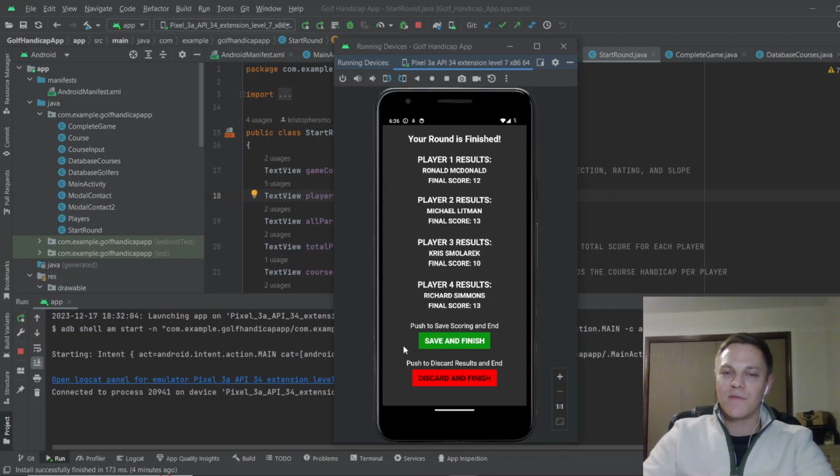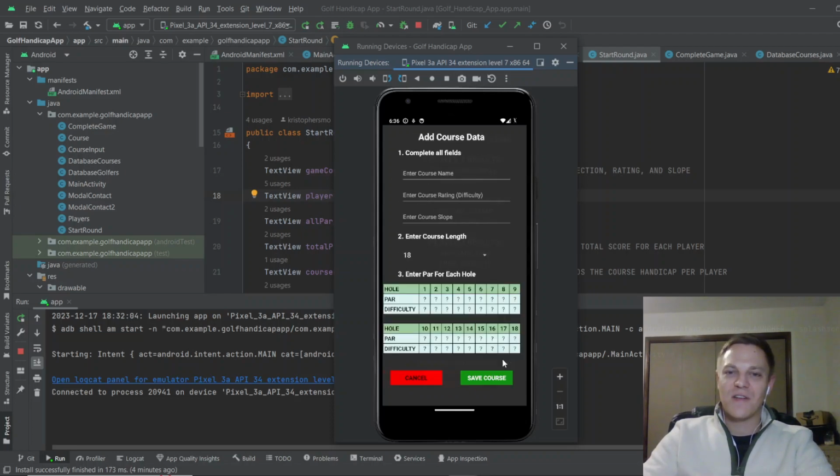We can save and finish to the database. So this would be to modify the current handicap for that player. So if I had a handicap of 20 and I shot really well, I might go down to a 19. Discard and finish is generally just for practice play, or if you just want to throw the round away. You had a really bad round and you don't want to be saving it. So discard and finish, that'll take us back where we can start adding course data again.